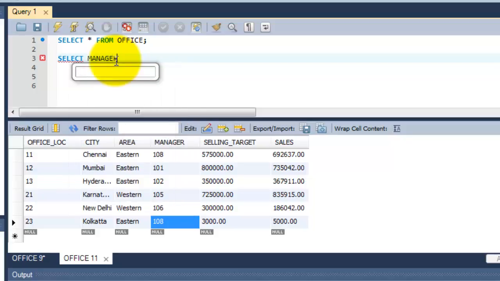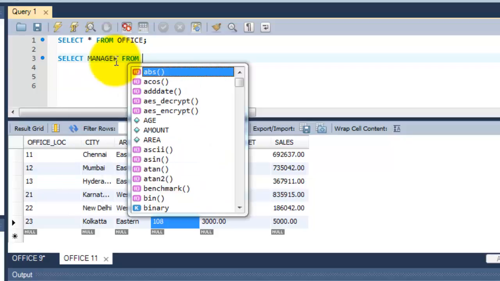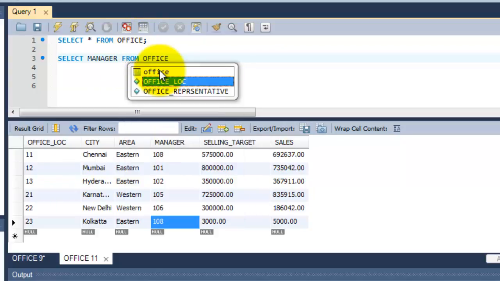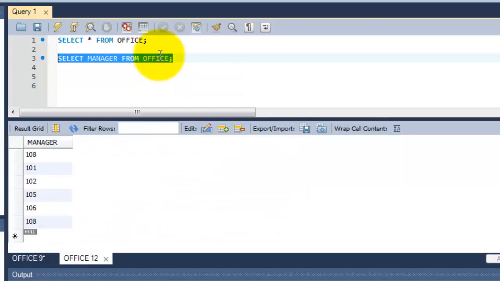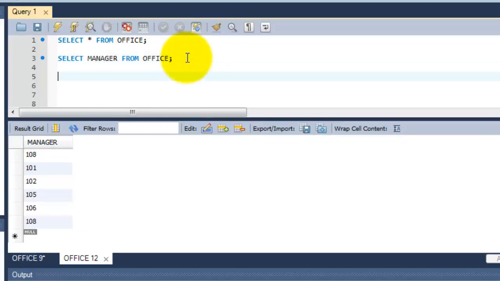Select manager column from this office table. See, just to show you this duplicate row, I separated this query. Select manager column from this office table. So here I'm going to eliminate these duplicate rows.